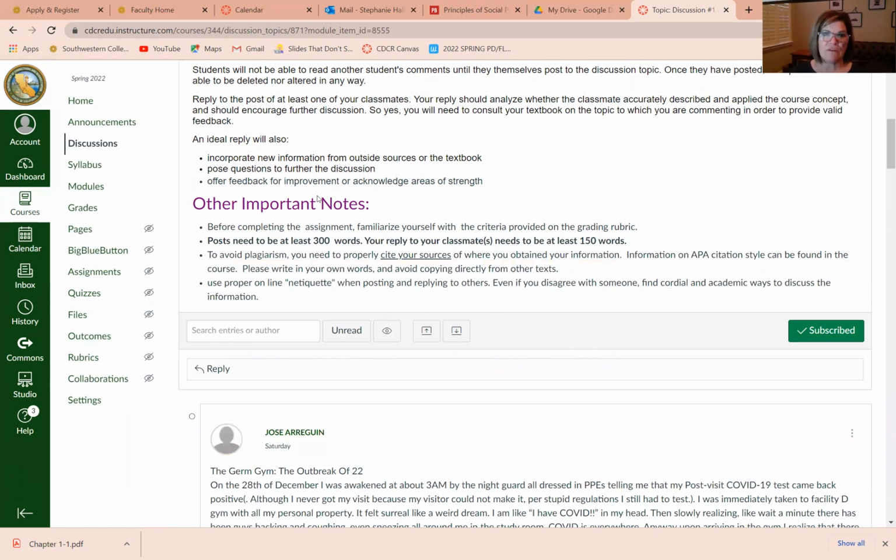Just gives you some other information. An ideal reply will incorporate new information from outside sources. Maybe you've got another book that you've been reading that you want to share information from. You can share information from the textbook, but please do not copy.